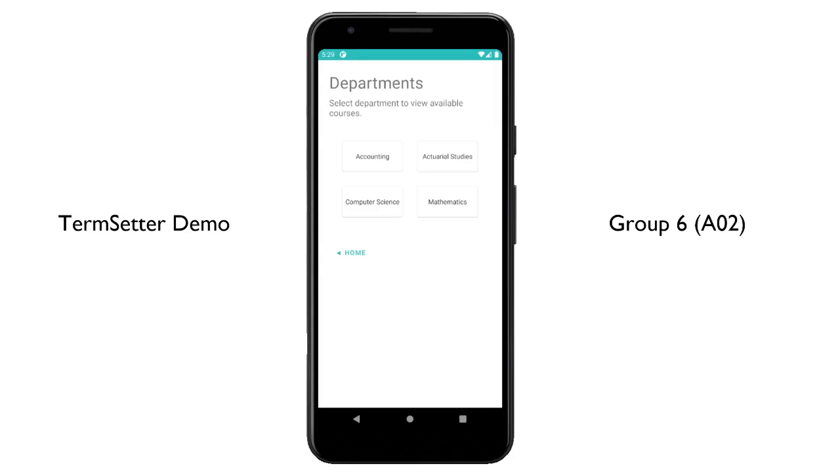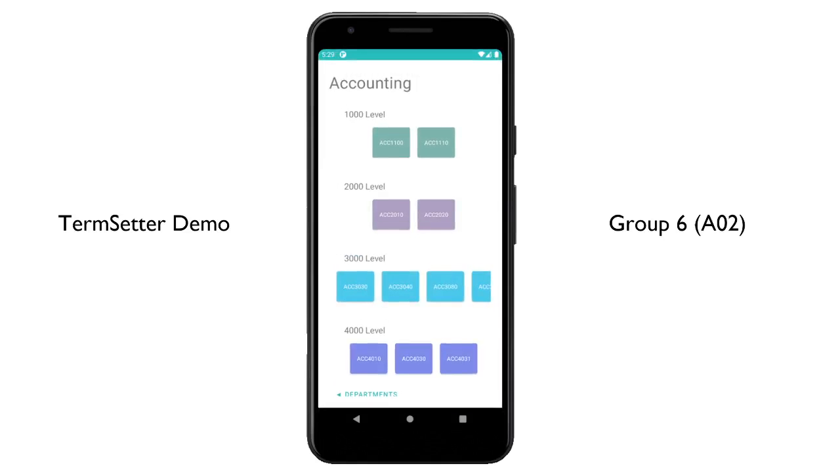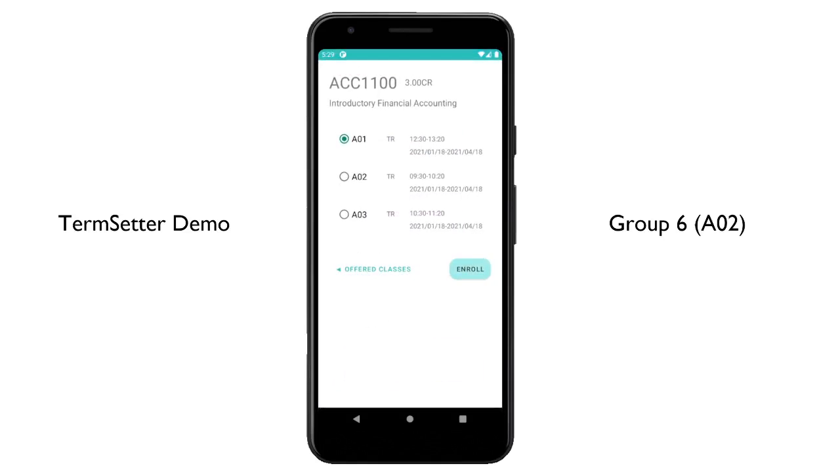In this demo, I will be only enrolling in 4 different courses, but by default, TermSetter will not allow you to take a course that will cause a time conflict.